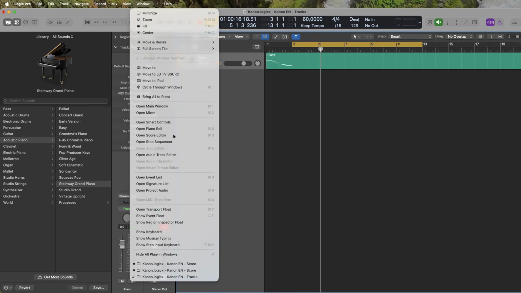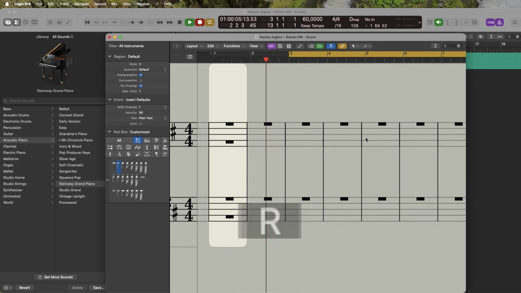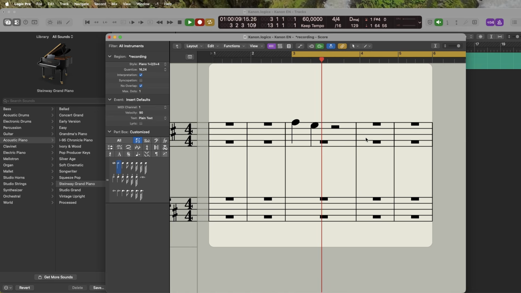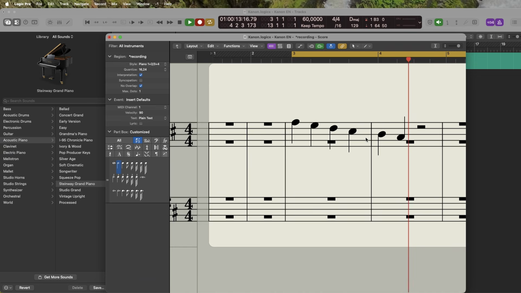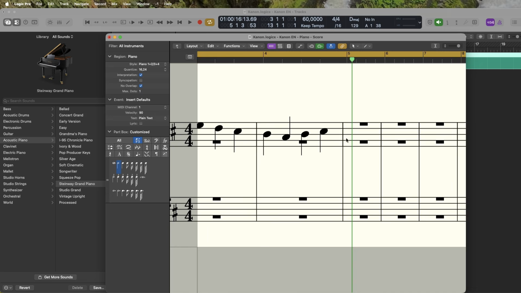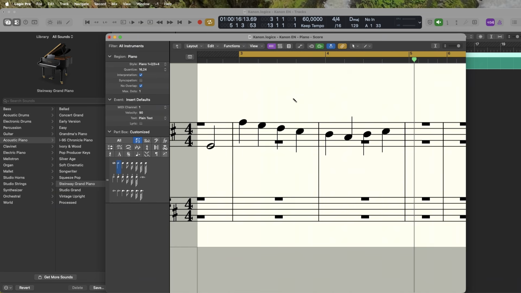Return to the score. To start recording, press R. The counting begins, after which you can play. Stop before the end of bar 12 by pressing the space bar. Otherwise, playback will return to the beginning and you may overwrite what you have just recorded.